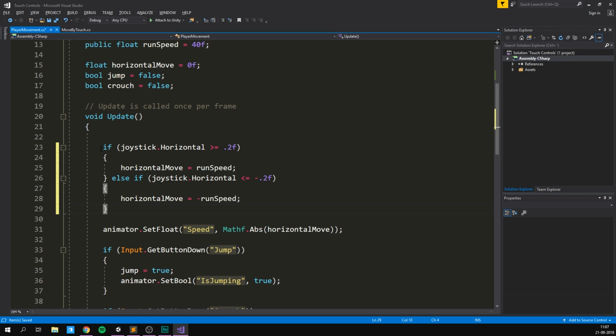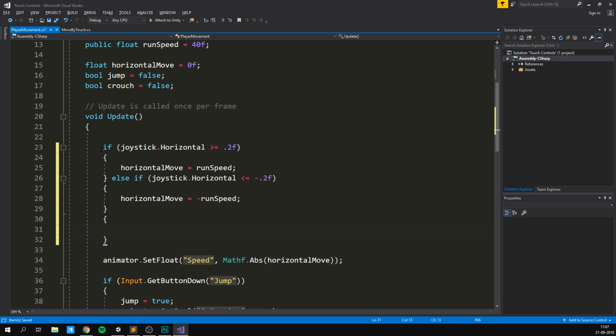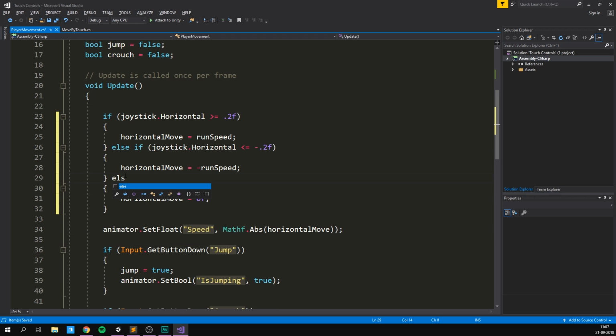And if none of these requirements are met, so if it's not greater than 0.2 or less than -0.2, well then we just don't want to move at all. So we'll set horizontal move equal to 0. Whoops, forgot an else there. And now we should actually see this working just fine.